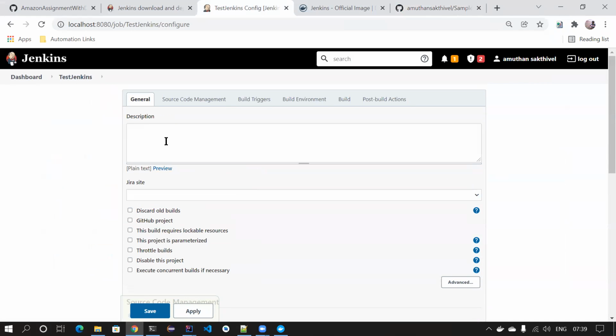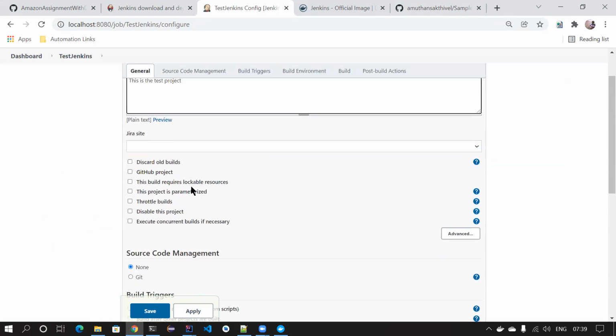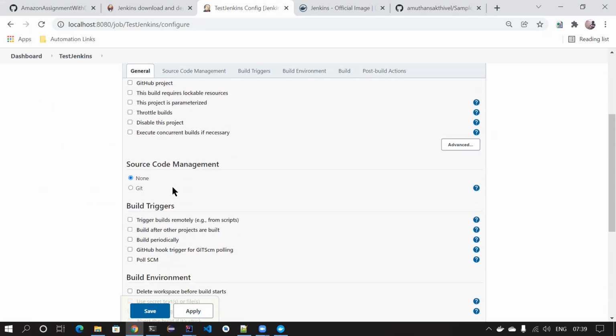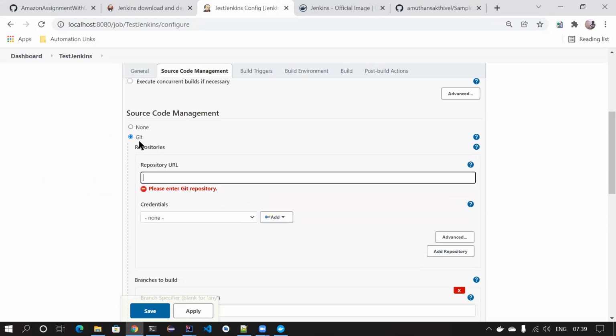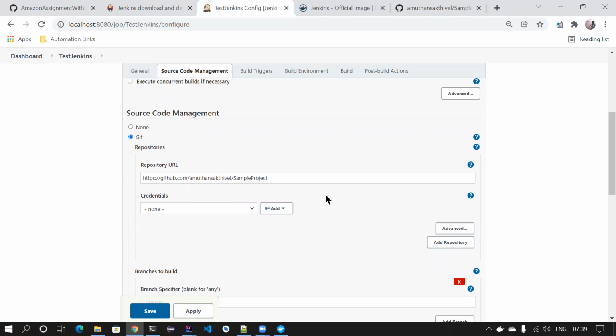If you want to add a description, write something like test project. You can give whatever you want. It is giving you a lot of options, but we are going to use source code management. We are pulling the source code from Git. It is asking what the repository URL is. We say this is the URL. Just remove the .git alone, and then click outside.